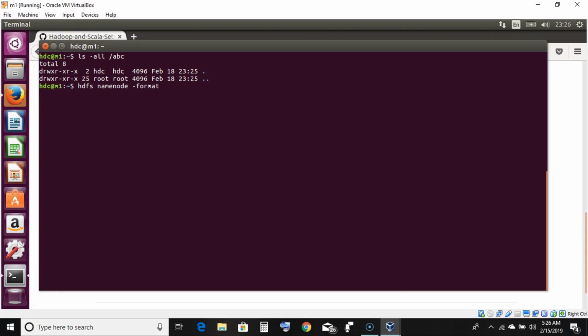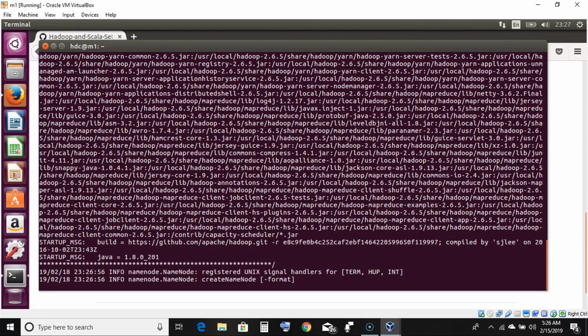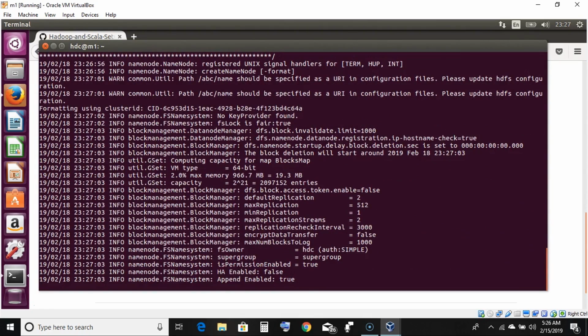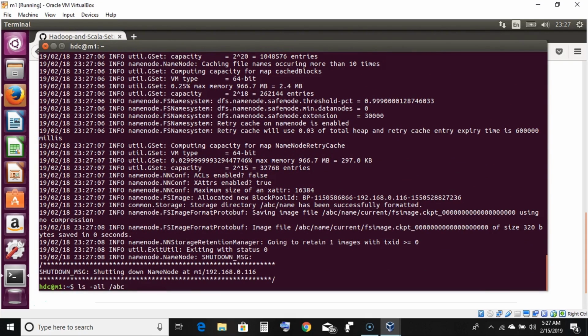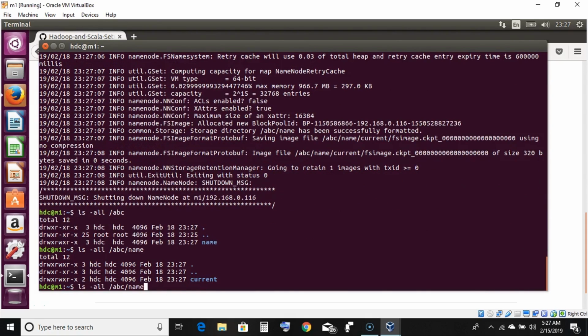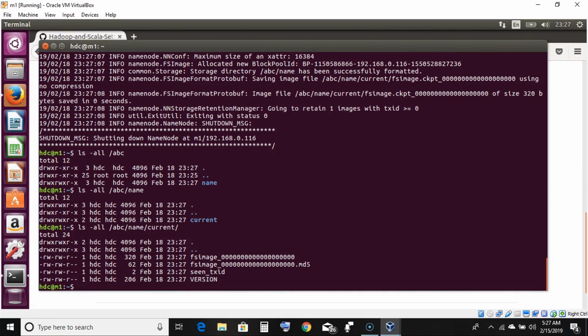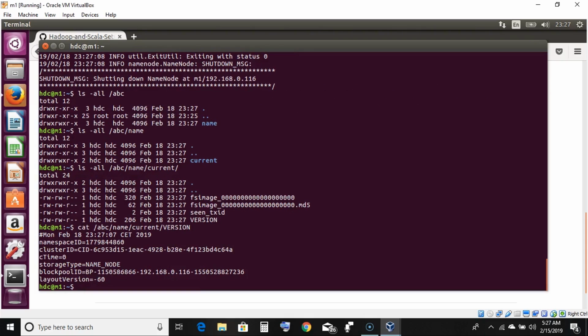Let's do a formatting which should create my initial metadata in the ABC directory, and that would also create a /name directory as we have specified in our config files. Once this is done, have a look at your ABC directory, and that has name. Name has current, and in current you have the initial FS image, which is the file system image, which tells as of 23/27 your machine has this. Now we can also look into ABC/name/current, and here we can look into the version file which has the initial identifiers, that is your namespace ID, cluster ID, and block pool ID. And this was the reason I mentioned that you should never ever do a formatting again, because reformatting will change these identifiers and set them to new ones. However, your data nodes, which will also have a copy of these, might not get updated.